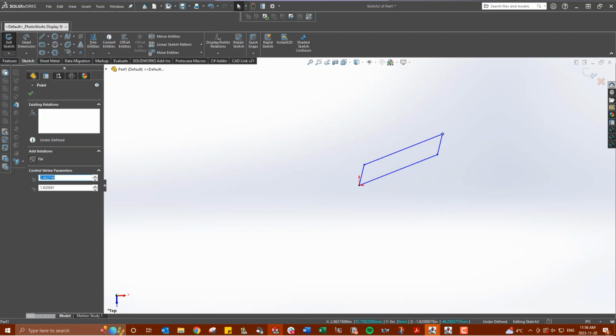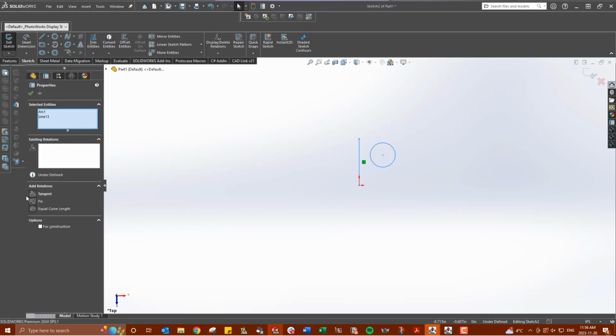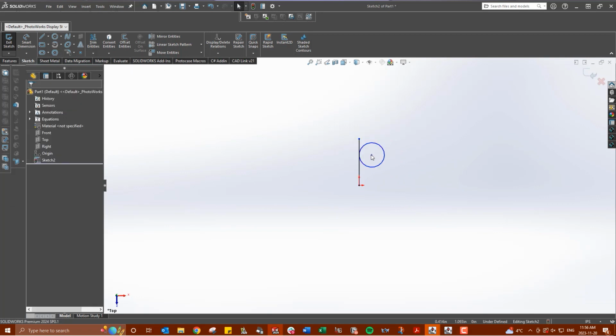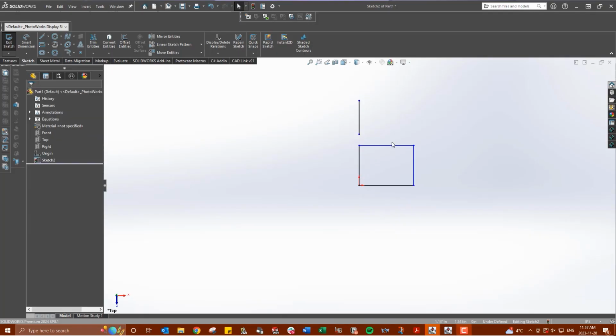Next, we have tangent. This one will make whatever geometry you select tangent to another piece of geometry that you choose. It's very easy to use when trying to make tangent profiles or aligning any type of straight edge to a curved feature. Next up, we have coincident.